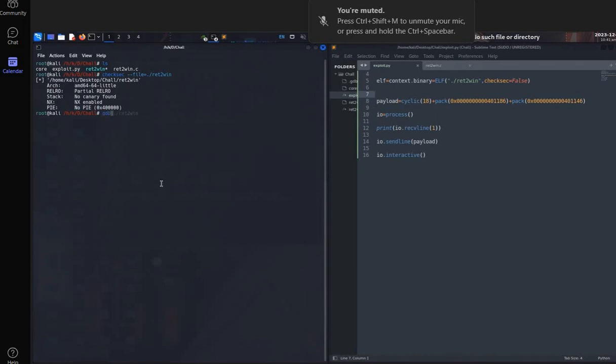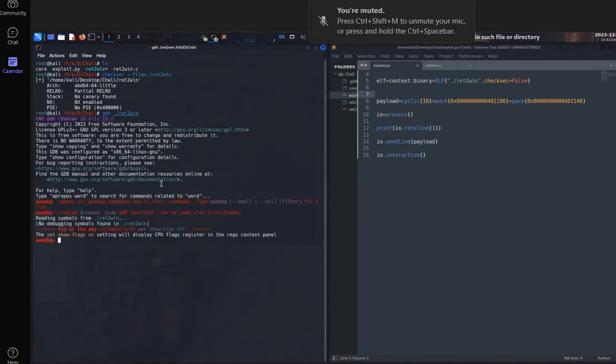So if I do GDB, and then we need to specify the name of the file, so it is red to win, and I hit enter. So this is going to pop up the UI of pwndbg. I recommend pwndbg even for beginners to try, because it has a lot of functionality which will help you in further exploitation categories in the form of binary or pwn challenges, right?